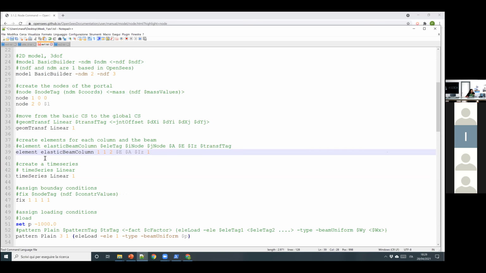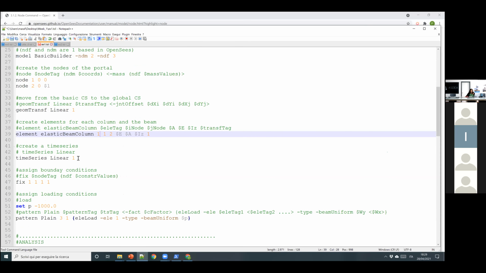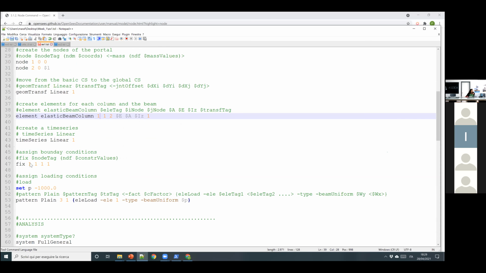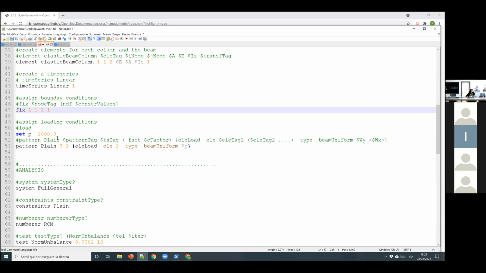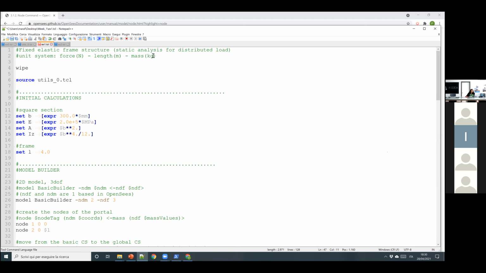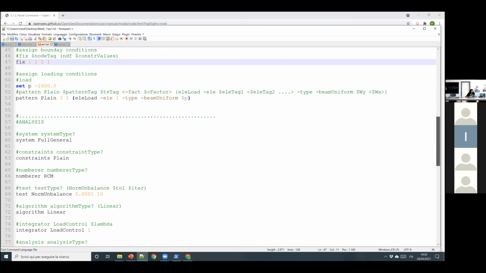We assign a linear time series. Let's say our load is applied linearly in our simulation, and we fix the first node, the beginning of the beam, in all three degrees of freedom. We define a load of minus 1000 Newton. Here I didn't have to use my unit system because I was already in the one that I had defined before: Newton, meters, and kilograms. This is something that I just typed down. It's not something that the software will read, so you have to be careful with it.